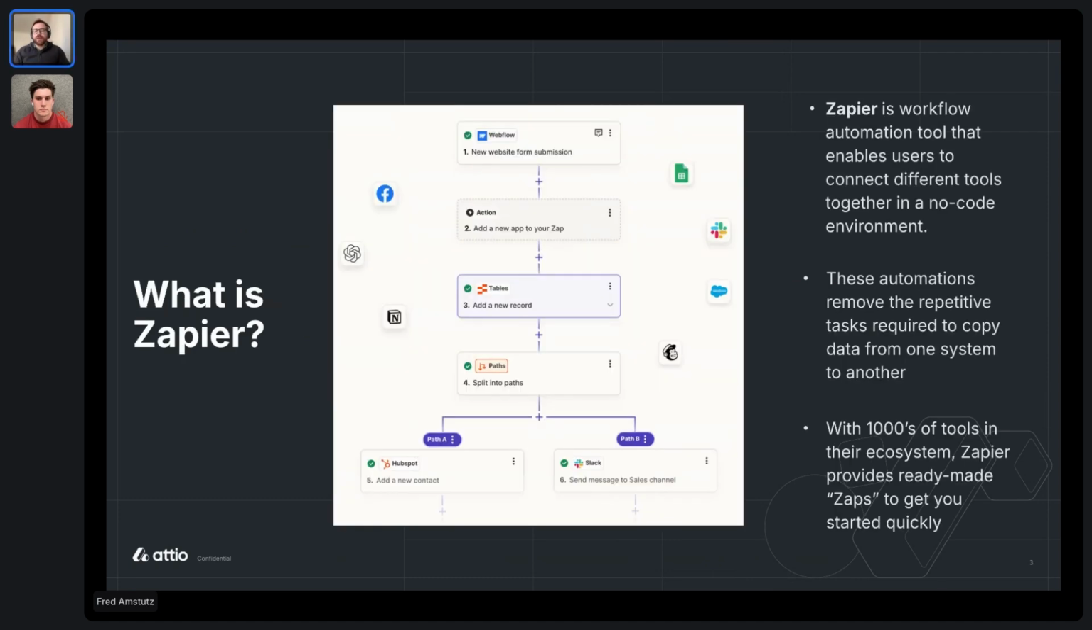So just to get things started here, I want to chat a little bit about what Zapier is. If you've ever used a tool like Make or Workato or something like that, you're probably pretty familiar with this. At its core, it's a workflow automation tool that enables users to connect different tools together in a no-code or sometimes low-code environment. So integrating software together is super useful.